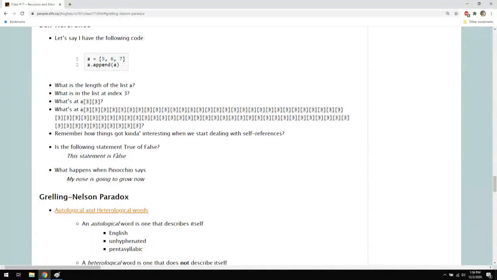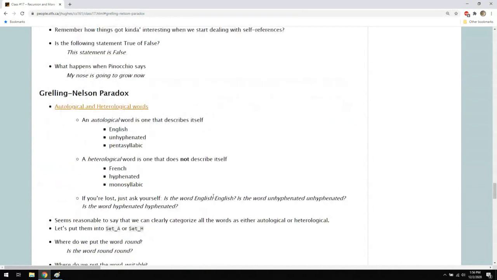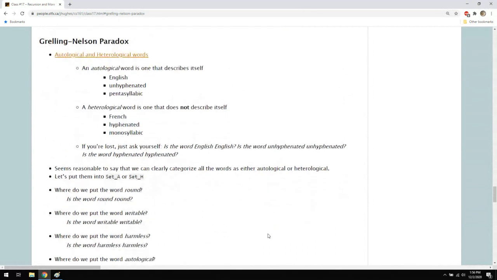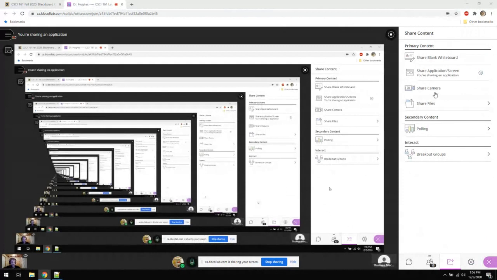That's another problem. Here's another classic, easily understandable, more complex paradox: the Grelling-Nelson paradox. I particularly like this one. I'm going to give you two definitions, okay? An autological word is one that describes itself. And a heterological word is one, here, I'm going to stop sharing just because it's probably easier for me to just explain it. So autological words are those that describe themselves, and heterological are words that don't describe themselves.